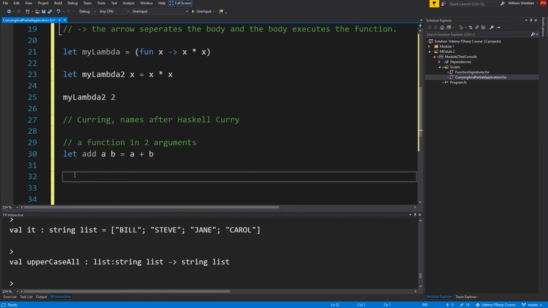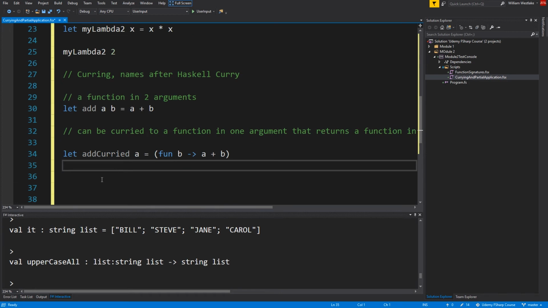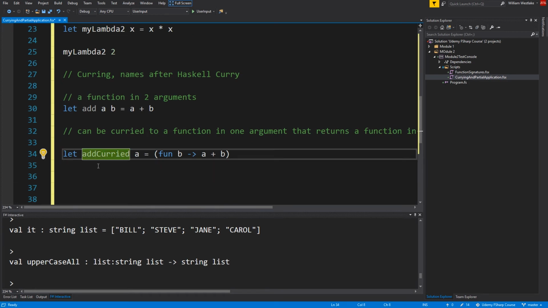And so this is a curried function. Let add ab equal a plus b is a function. Excuse me, it's not a curried function. Well, it is in F sharp, but we'll get to that in a second. How we would curry this manually, and this is called add curried, it only takes one argument, and it returns a function, a lambda, with an argument b that does our a plus b.